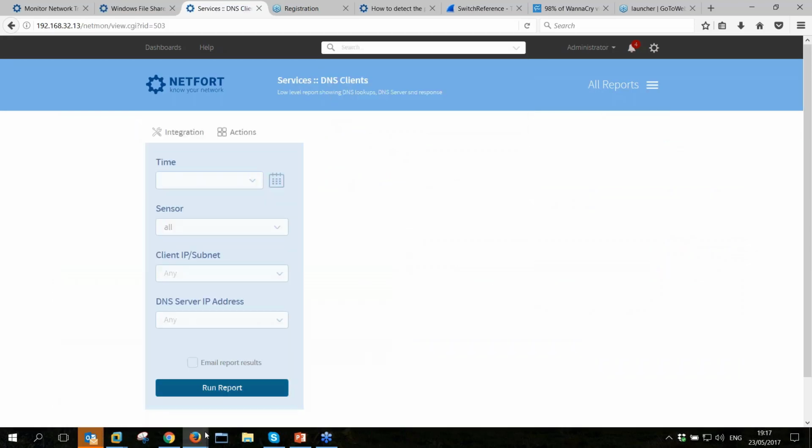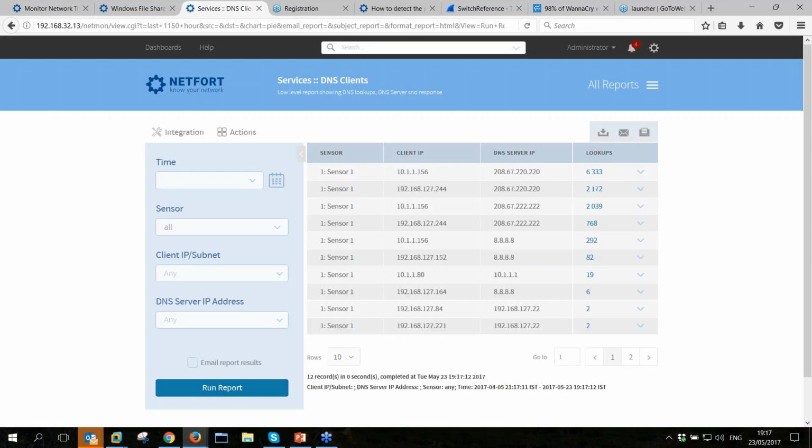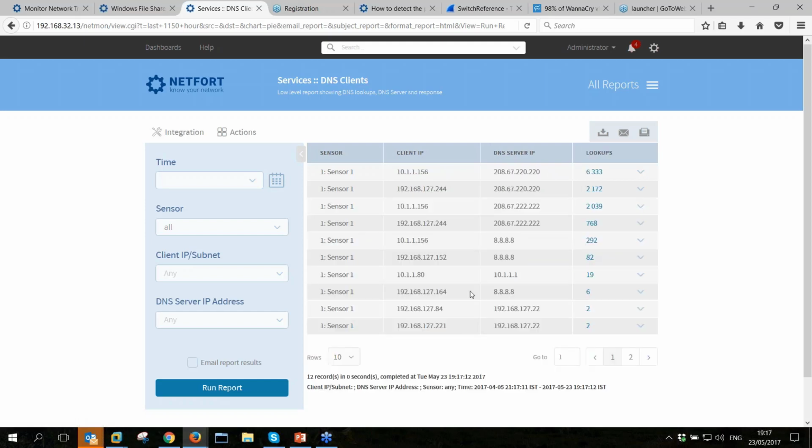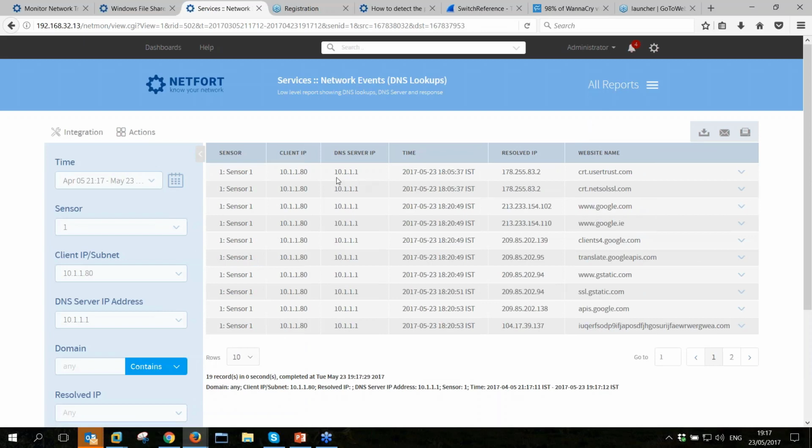DNS clients. So if you monitor DNS traffic, you should be able to get a report like this here. What clients are on your network, what DNS servers they're using, and the one I'm interested in, you can find it here. I've got two pages of them here. I can drill down on any of these. You see the client, the server, the time, the resolve IP, and the actual domain name. And here's my problematic one here. This is the one going to that strange domain.